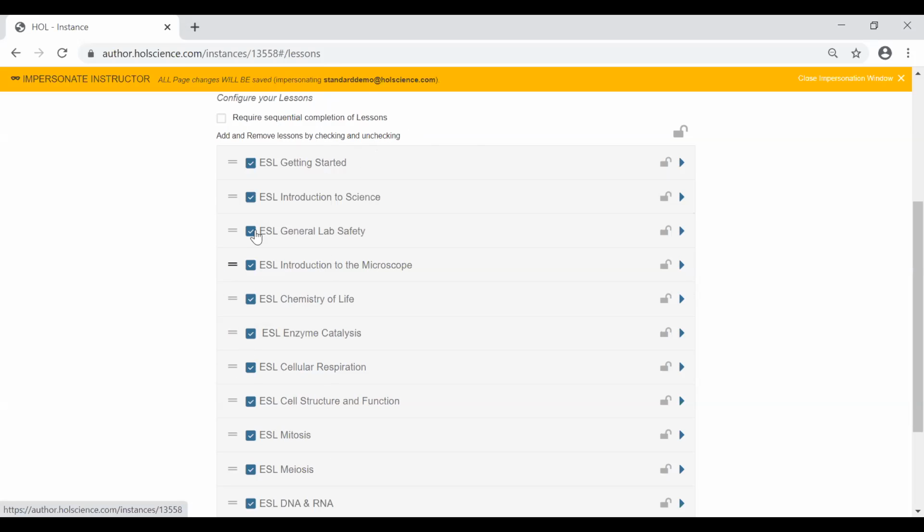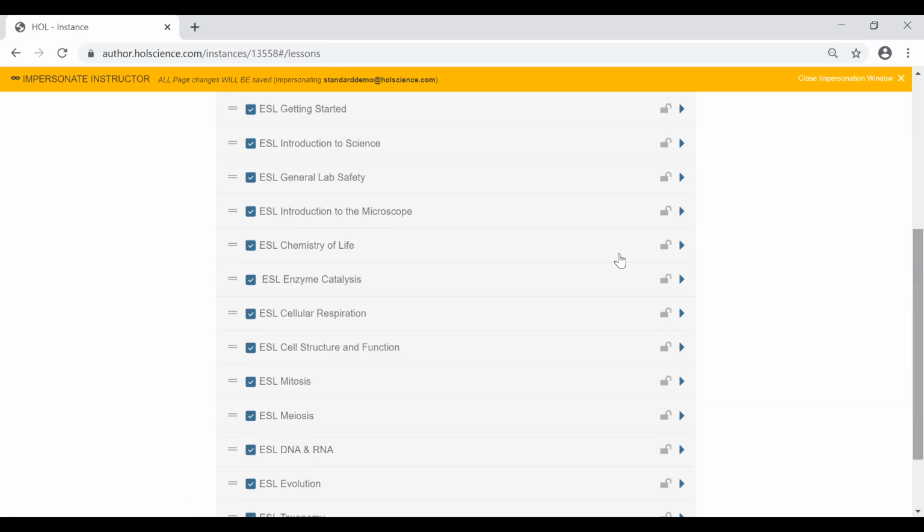I can also turn off lessons. So say amongst these 13 labs, I don't cover enzymes or cellular respiration. I can simply select those here and turn those lessons off to the students so they will only see the lessons that they're going to be completing during the course of the semester.